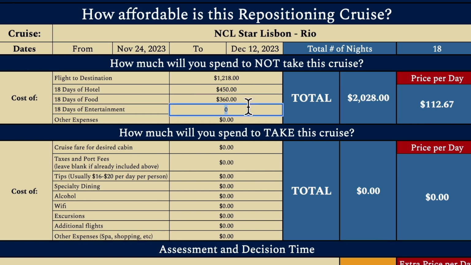And then entertainment, this is going to be whatever you're going to do. I'm going to go low just so we're doing low numbers in all of these, but I'll put in $90 there. So this would max out our personal budget of $50 a day plus the cost of that flight.